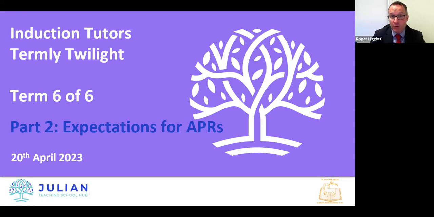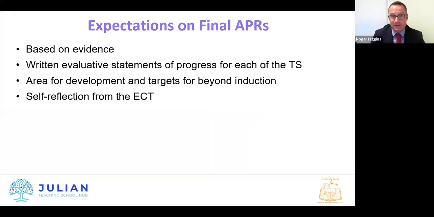This is part 2 of a 4-part briefing for tutors whose ECTs have recently started their 6th and final term of induction. In this part of the briefing, we'll be looking at the expectations of induction tutors when they're writing formal assessment point reports. Here are the headline expectations. I'm going to walk you through each one in turn. However, you may wish to pause the video here to read these more carefully.